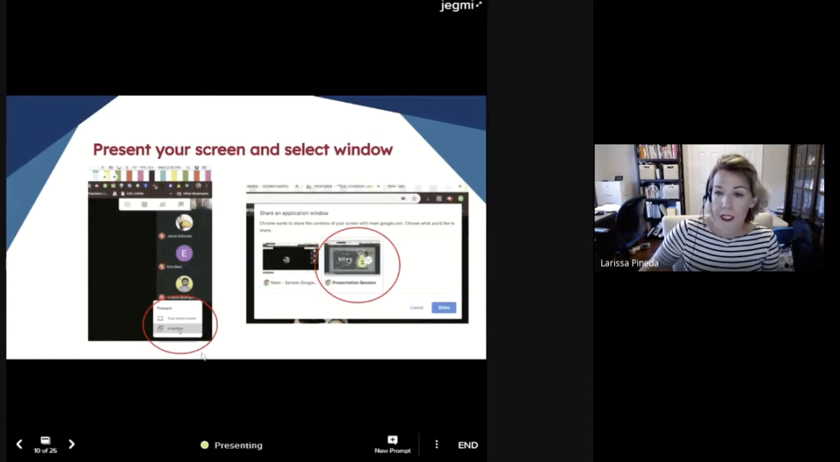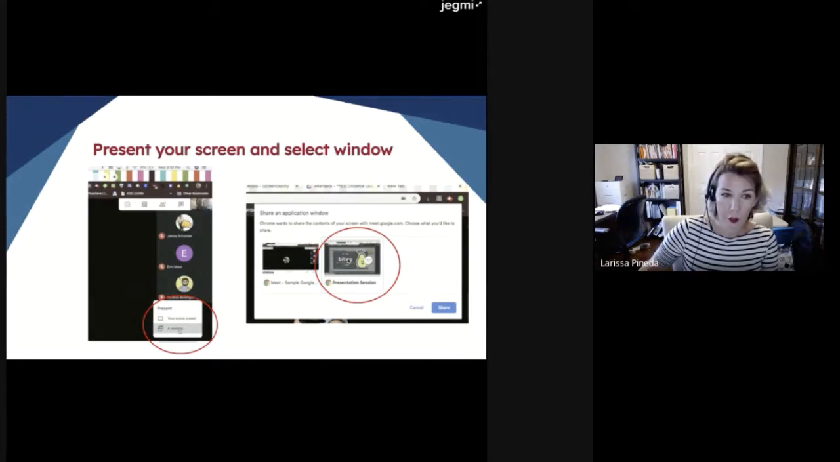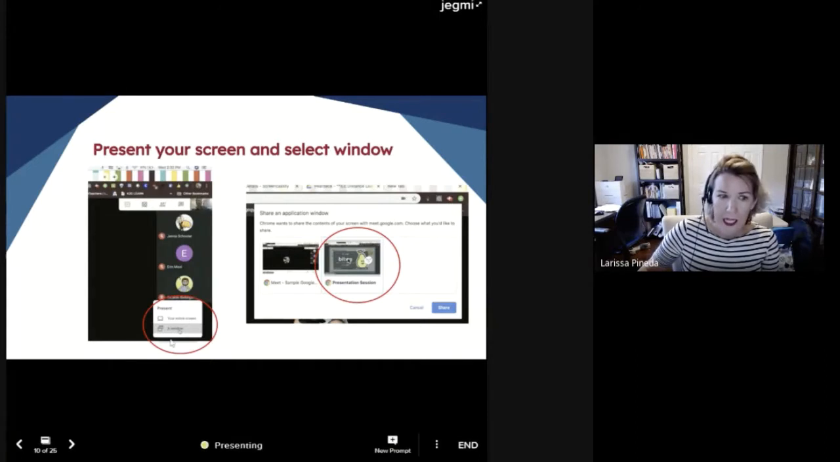You're going to present your screen. So you'll go down to the present button that is in the bottom right-hand corner of your Google Meet. And you're going to select a window. Now, one thing that Google Meet did just this week, I believe, is they added another option to present from a tab. So you can select the window that your Pear Deck is running in, or you can select the tab. Okay.